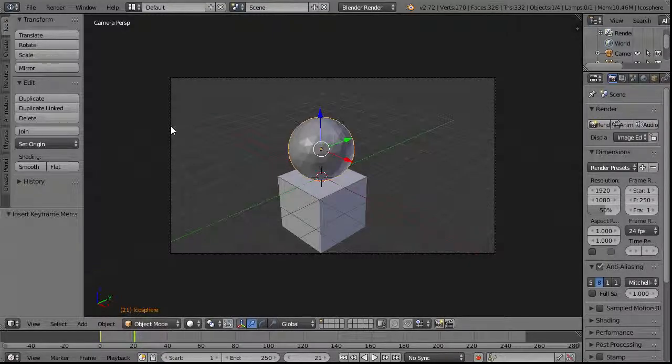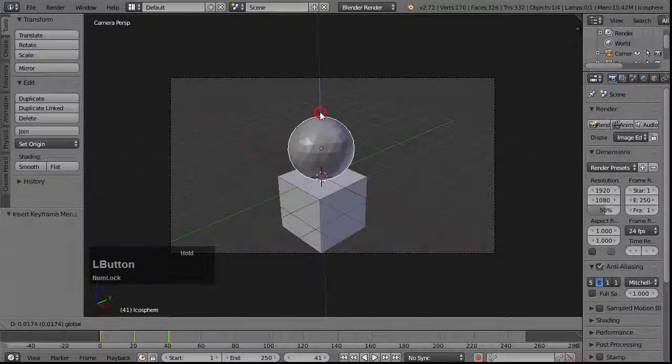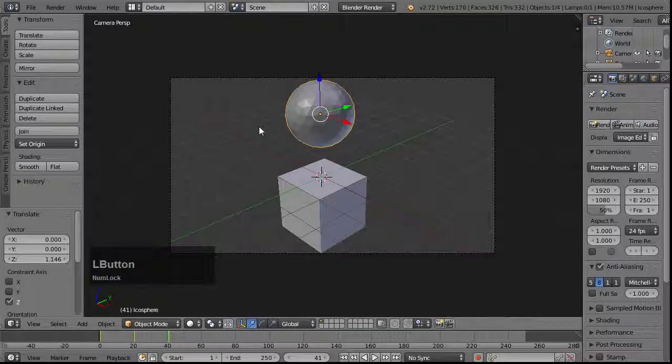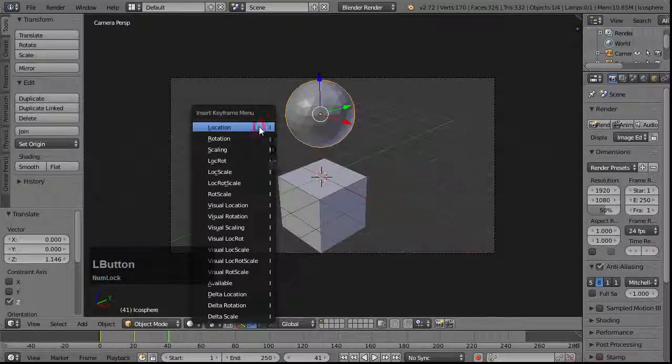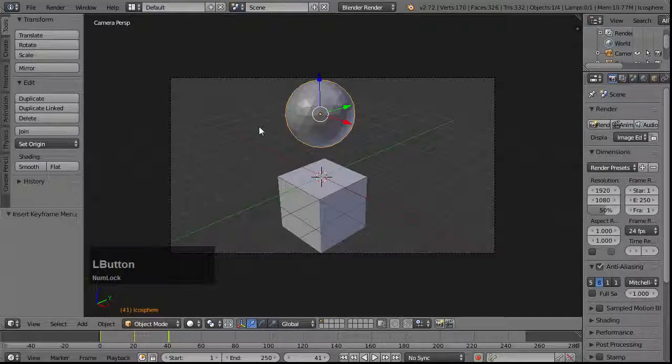I'm going to hold down the Shift key and tap up arrow twice to get to frame 41, and drag this blue arrow handle with the left mouse button up until the ball is back at the top of my frame. Once more, remember the location for this new time. Click on location. Now I've got the positions for the ball.